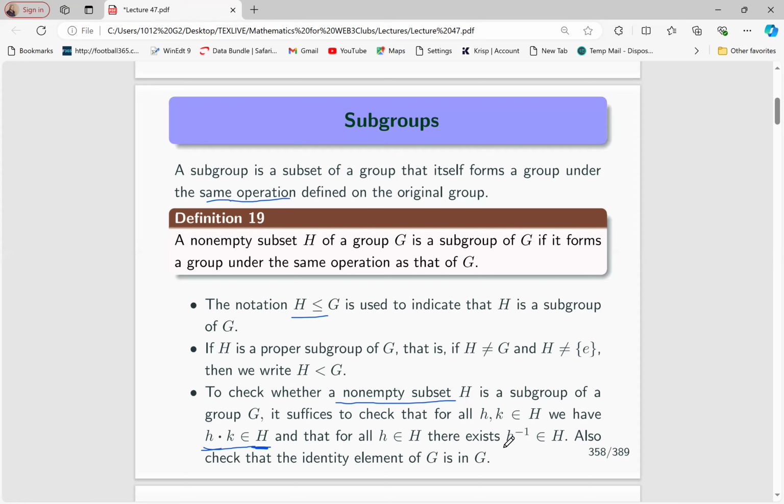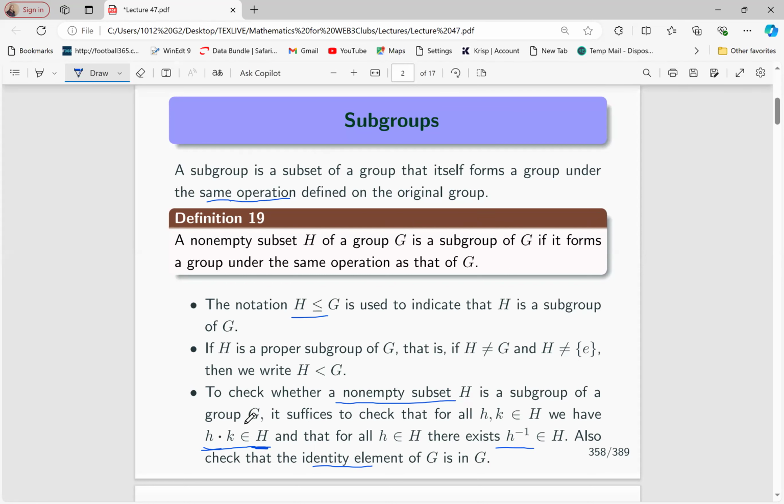The other axiom we shall be looking at is the existence of the inverse. Every element in that subset should have an inverse. And the last one is that the identity element must be there. So if the identity element is there, and every element has an inverse, and there's closure, these 3 are enough to declare it a subgroup. If you check these 3 and find that they're all satisfied, then you can confidently say that it's a subgroup.